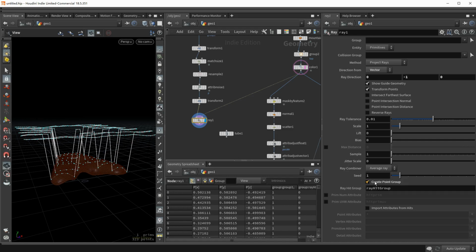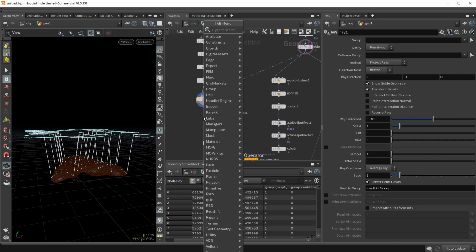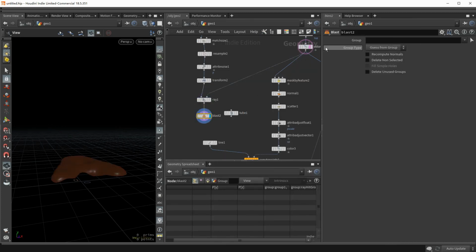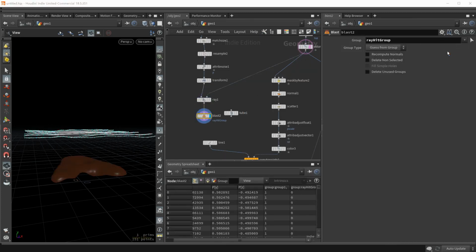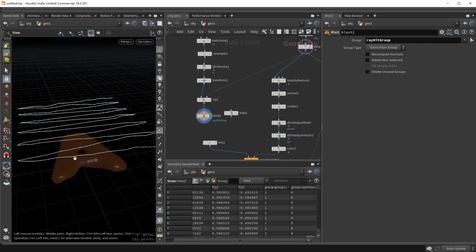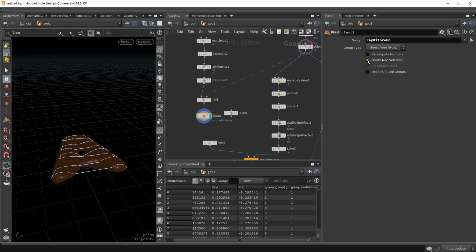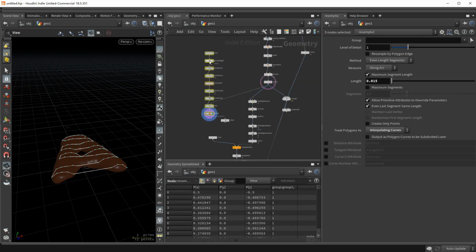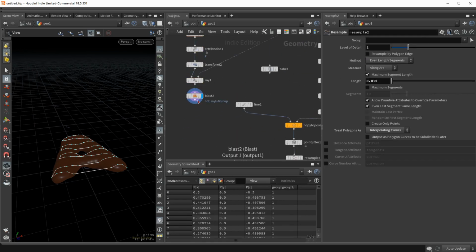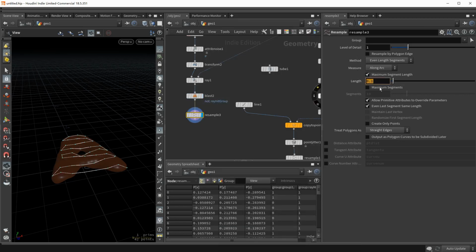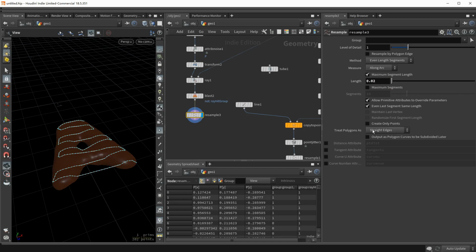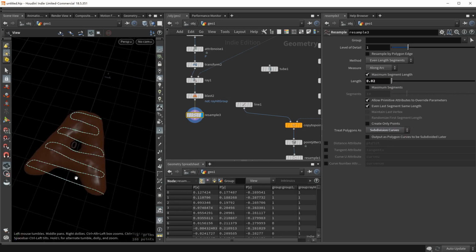Also, we'll need to create a point group for all points that are projected. Then, using a blast node to remove all points that were not projected, select the group ray hit group, and we want to remove points that are not in this group, so make sure to check delete non-selected to reverse the behavior. And then another resample node. Set the length to a small value like 0.02. Interpolation mode set to subdivision curves.